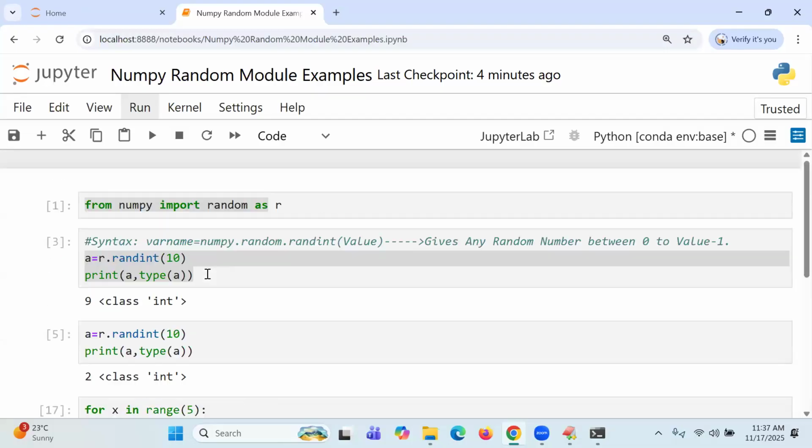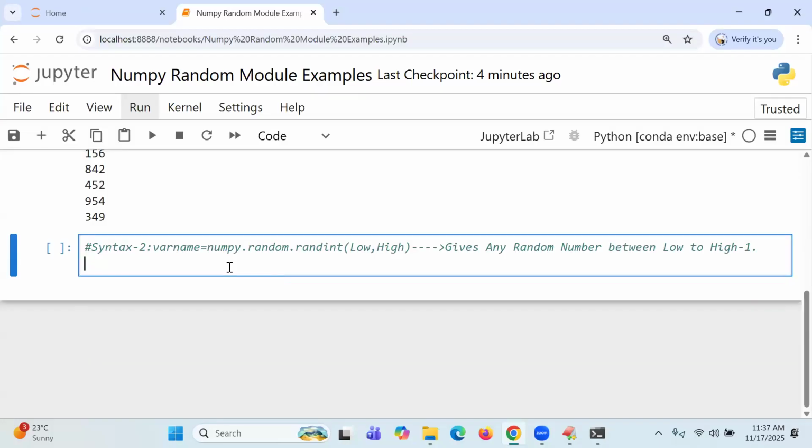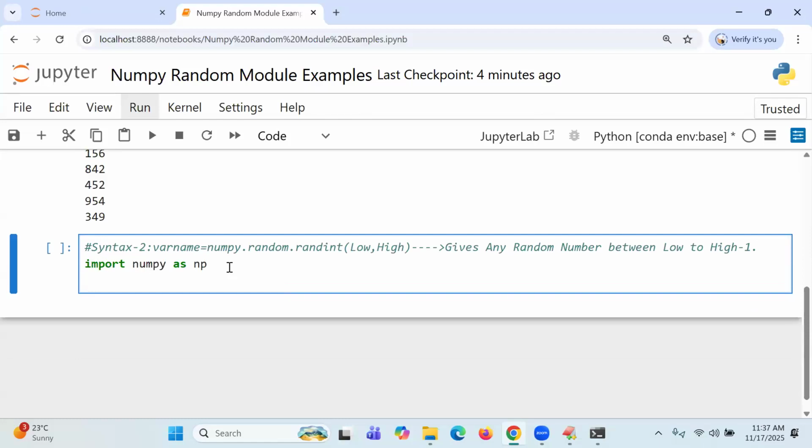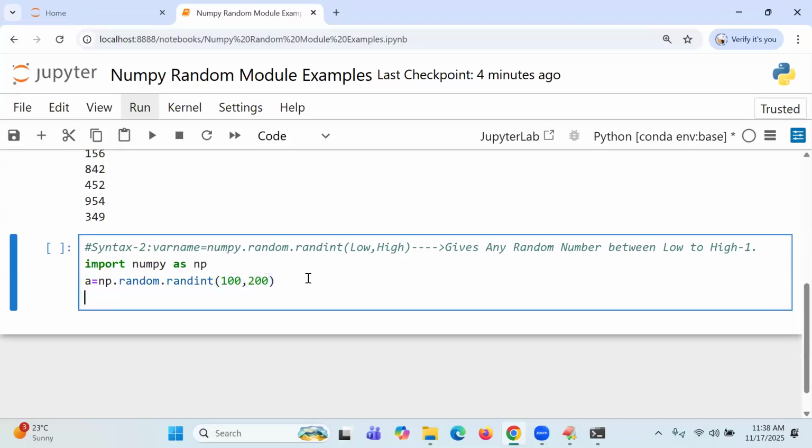Instead of going for this, you can write like this also. Import NumPy as np. Now I can write variable name A is equal to np dot random dot randint of 100 comma 200. What is your answer? Any one random number coming between 100 to 200 minus 1. Print of A, type of A. What is the type of A?